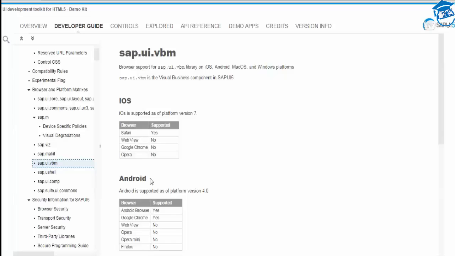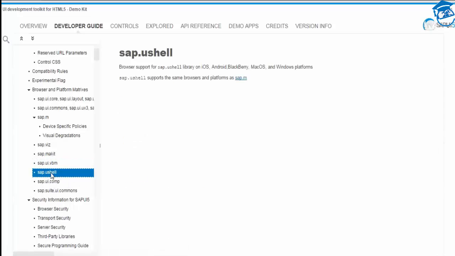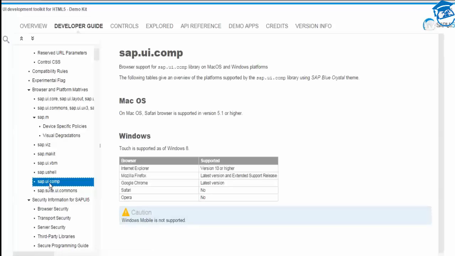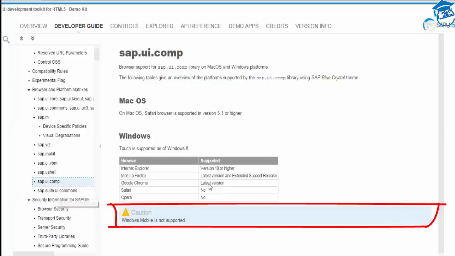So it is supported in iOS, Android, and other platforms also, Windows platform and Apple. So next library is sap.ui.shell. It is also used like sap.m only. It supports in all. And sap.ui.comp supports in Windows and Apple, Mac OS. It is not supported in mobiles. Windows Mobile it is not supported.